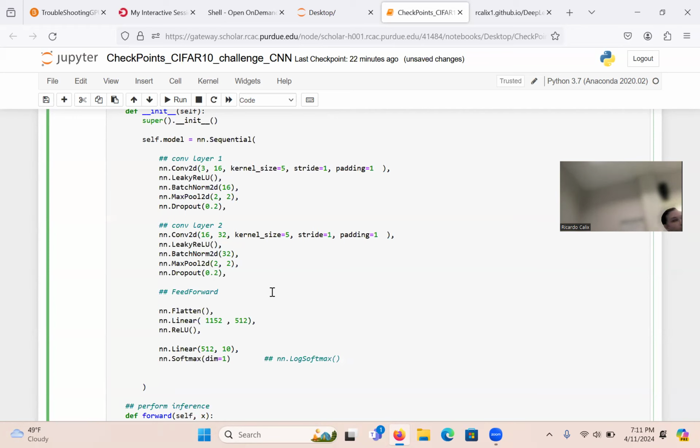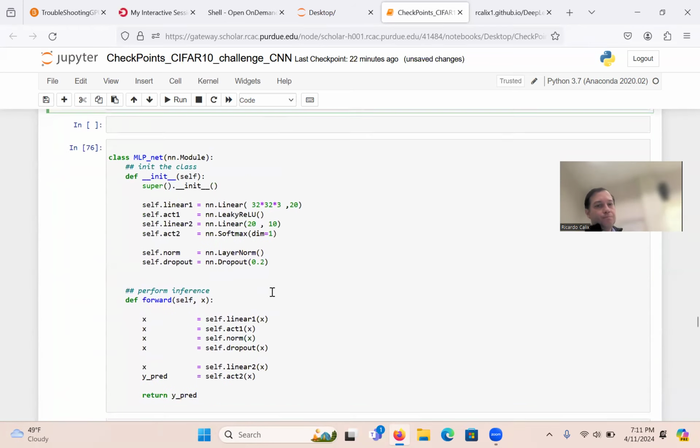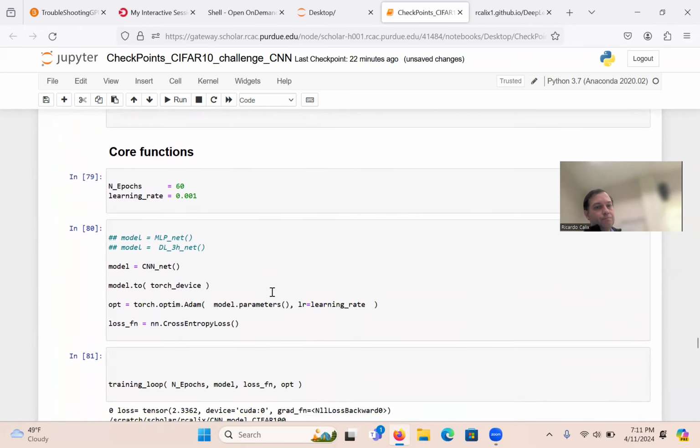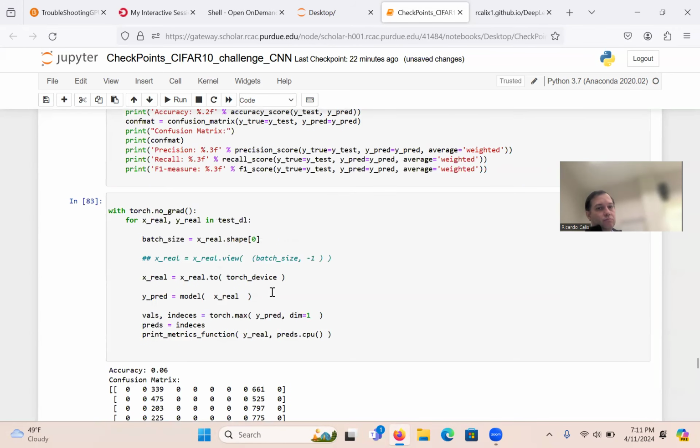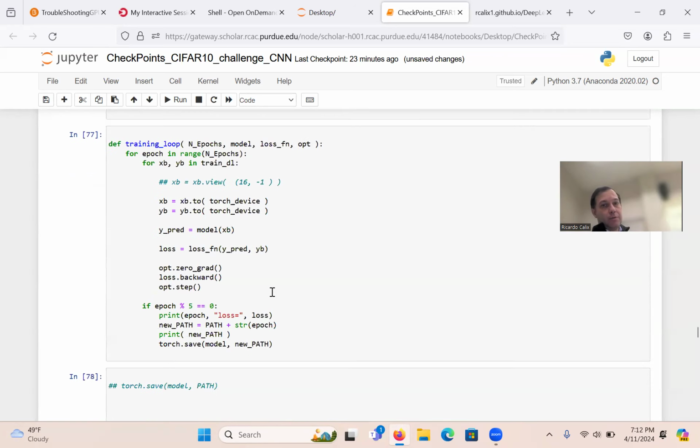Can you go to the test function? This is just test. It probably won't work, but see if you can. Oh wait, where's the... I'm sorry, I thought it was a function. It's not a function. With torch no grad just tells it not to train the model. Go up to where TestDL is. TestDL is the data loader.